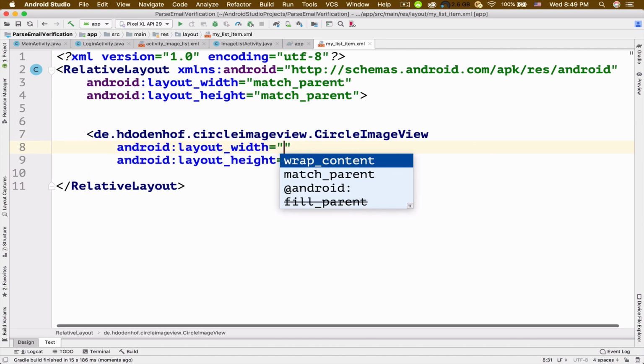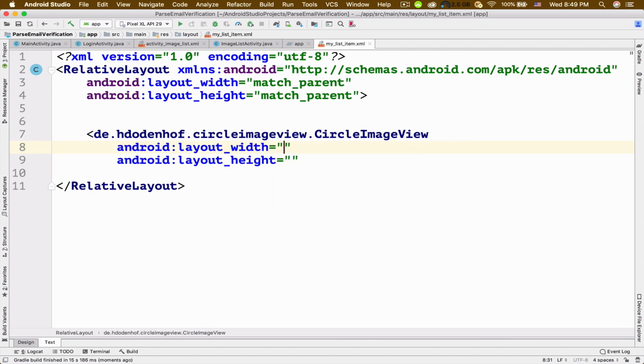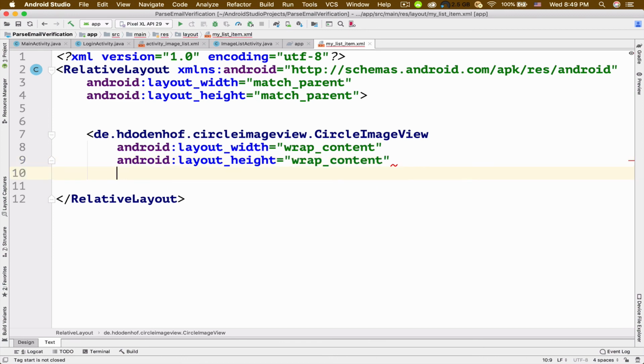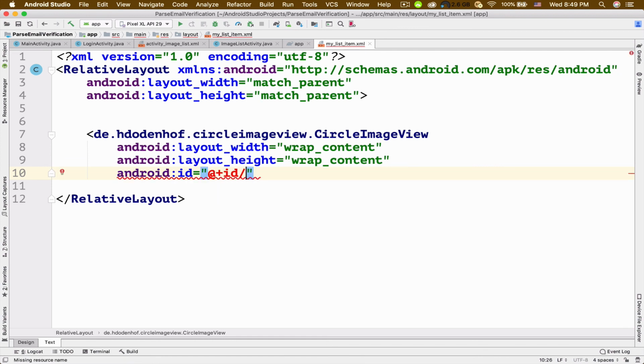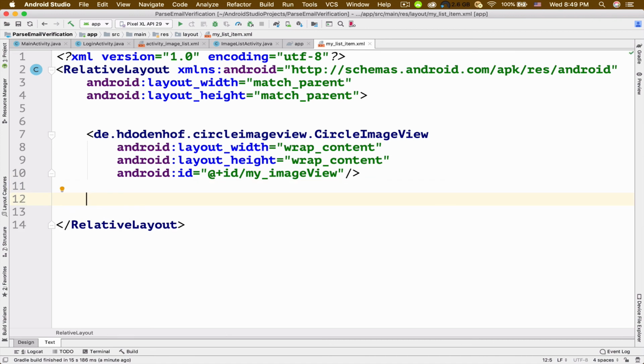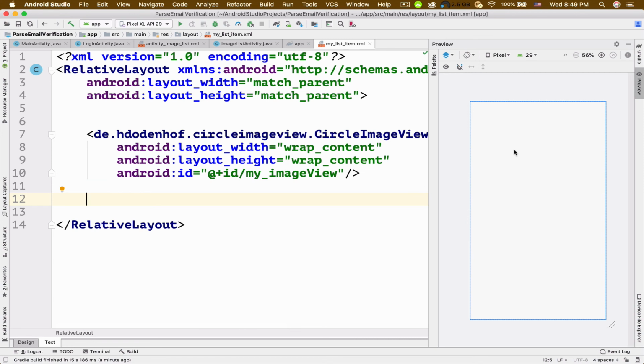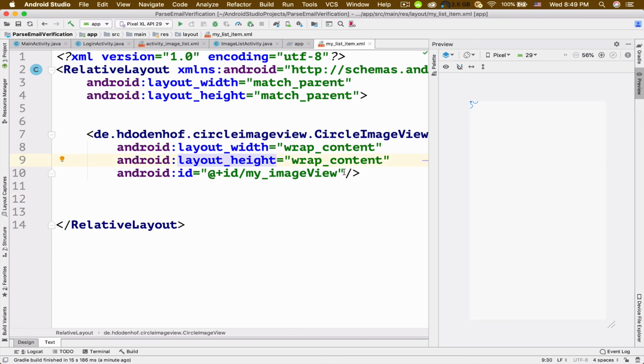So I'm gonna select this one, and here you can set wrap content and wrap content for the layout height and the layout width. Let's also specify an ID. So let's say the ID is my underline image view. Okay, and then close this tag. You can click on this preview here on the right side, and you will be able to see the components that you added to the layout.